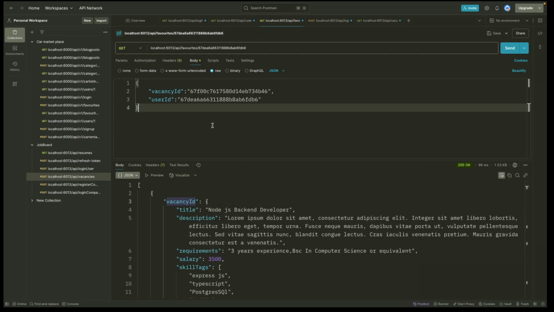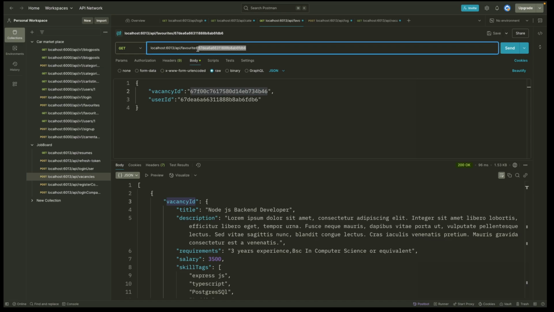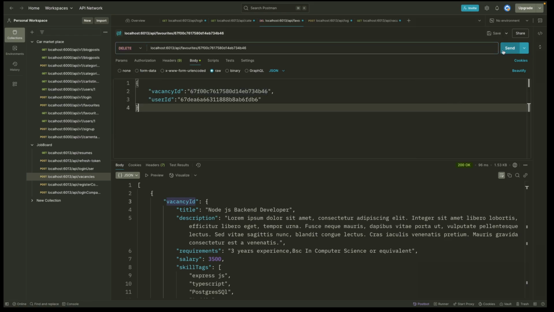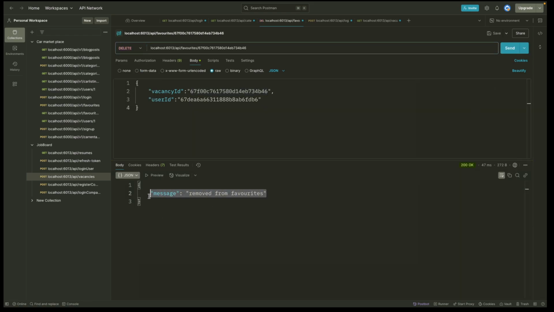And then let's try to delete a vacancy. You copy the vacancy ID, put it after favorites, and then let's try to delete the vacancy right there. Removed from favorites. You can see that you have removed it from favorites.